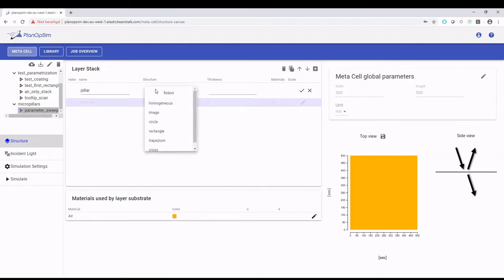Also choose the structure. Now in this case we want to choose a parametrized structure, which will be any of these 4, either circle, rectangle, trapezium or cross. So in this case we'll pick circle, and we also need to set the thickness. Let's start with 100 nanometer.